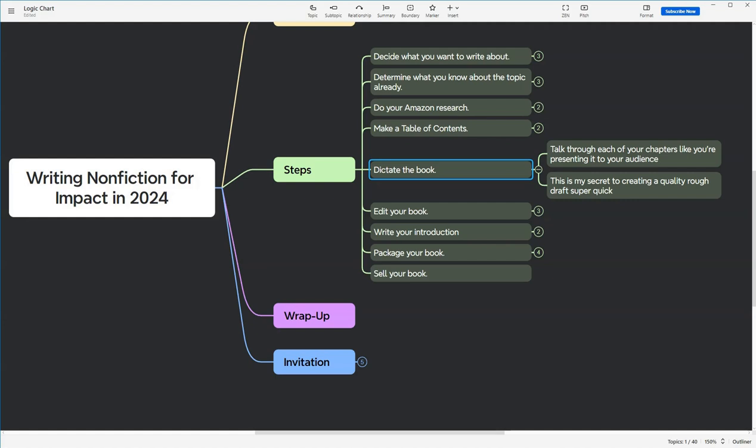Use tools like Descript, Otter.ai, or Rev.com for transcription. These tools can convert your spoken words into text, giving you a rough draft to work with. The key here is not to worry about perfection. At this stage, it's all about getting your ideas down. Dictation can speed up the writing process significantly, especially if you have ADHD or get writer's block at the sight of a blank page. It's particularly helpful if you find typing cumbersome or if your thoughts flow better when you speak. Plus, it adds a personal touch to your writing, making your book sound more like you.